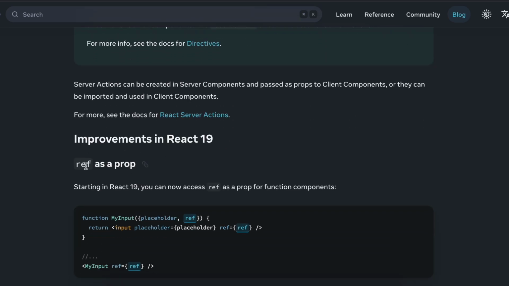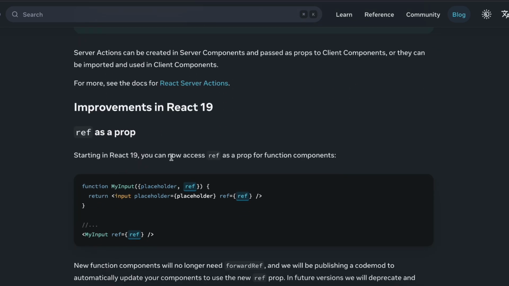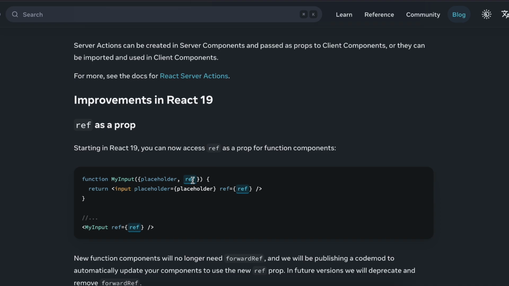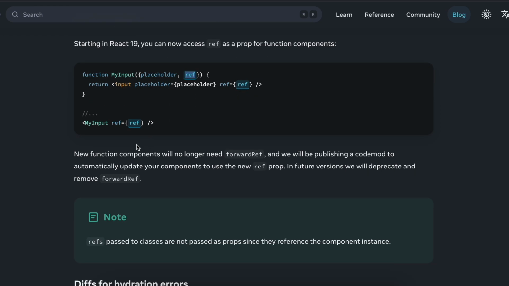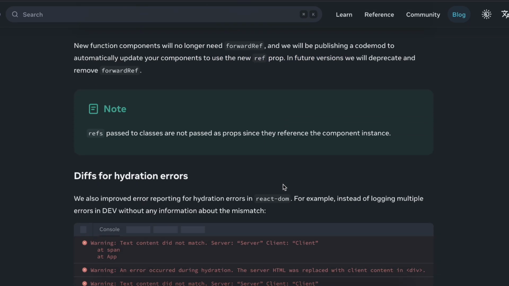Improvements in React 19: ref as a prop. Starting in React 19, you can access ref as a prop for function components. So previously we couldn't directly pass ref; we had to use something like forwardRef. So yeah, this is a good thing to have. But I honestly don't like passing refs as a prop, so I try to avoid it. New function components will no longer need forwardRef, and we will be publishing a codemod to automatically update your components to use the new ref prop. In future versions, we will deprecate and remove forwardRef.